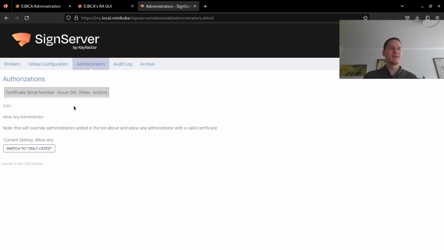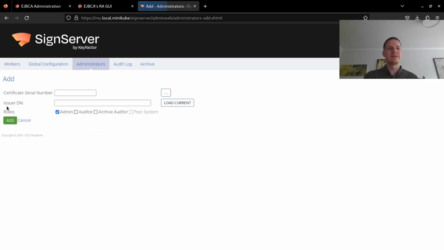And the first thing that I want to do when I'm connecting to SignServer is to add my TLS certificate as an explicit administrator. And that's done here in the administration tab, adding, and you can use the load current to load the information about the certificate that I've used to connect now. I can add myself to the different administrator roles, which is for worker administration, auditor to be able to view the audit log, and archive auditor to view the archive if that's being used.